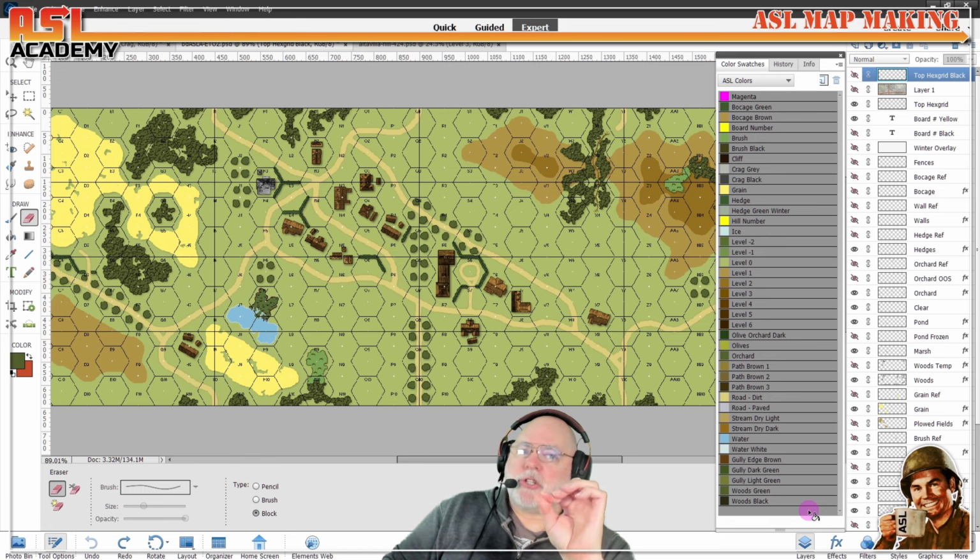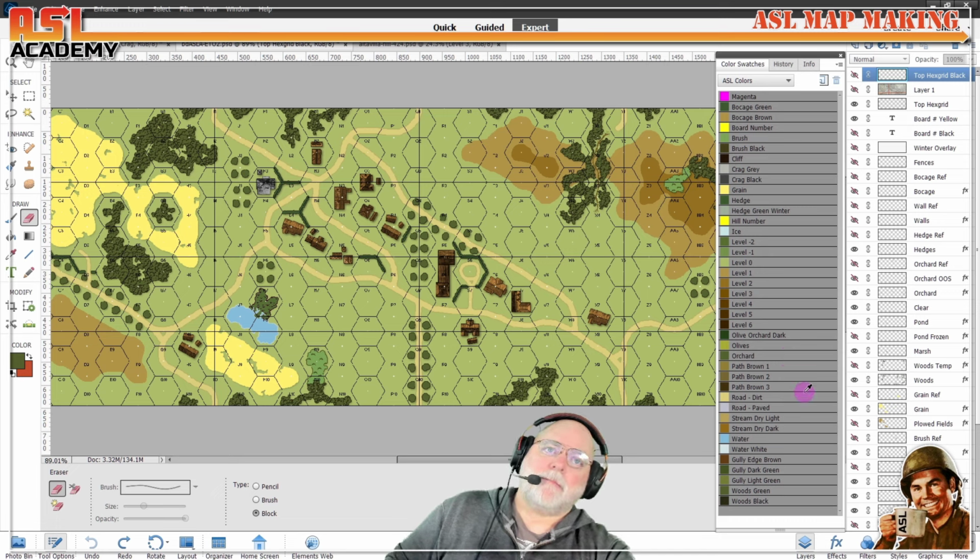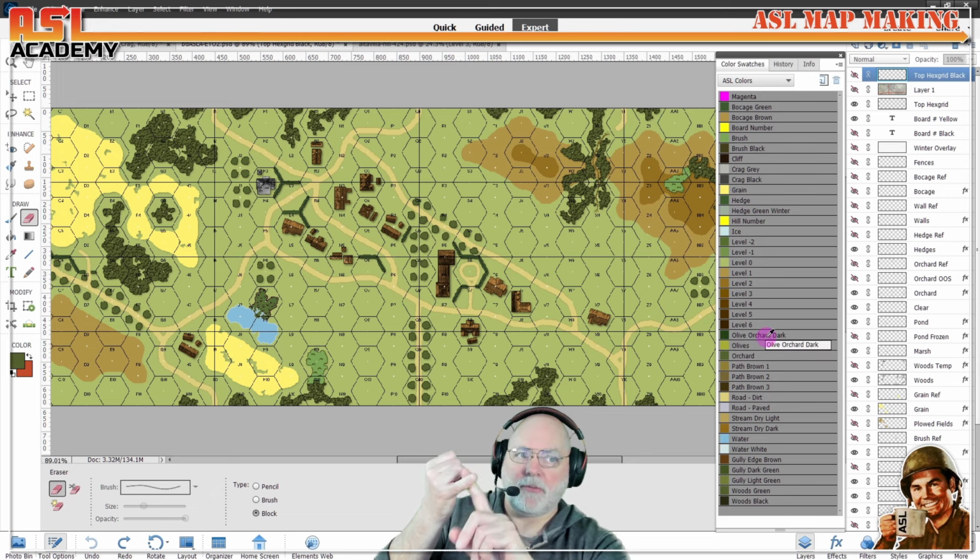I'm unsure if this can be imported into GIMP. I believe it can read Photoshop palette files. If you're an expert in GIMP, post below if that can be done. I believe you can. So these are all the official Vassal colors for the various terrain features, such as all the level colors, dirt road color, paved road color, hedges color, what have you. So first thing you need is the right colors.